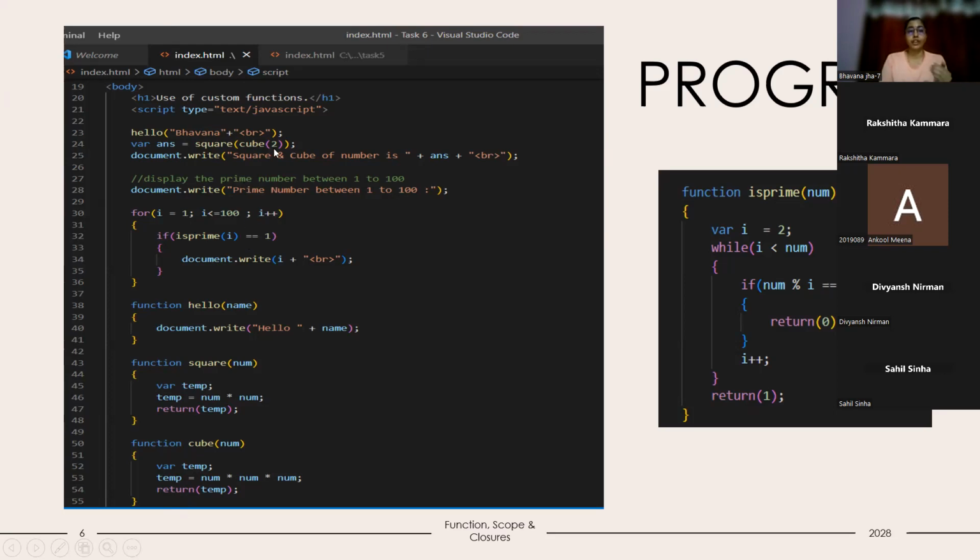When the cube function was called, 2 was passed as an argument, and num is stored in the temp variable, and then the output will be 8, stored in the temp variable, and it shows the result as 8. Now the square of 8 will be called, so 8 is num, and it returns the output 64. Means first the cube function is called, and then the square function is called.